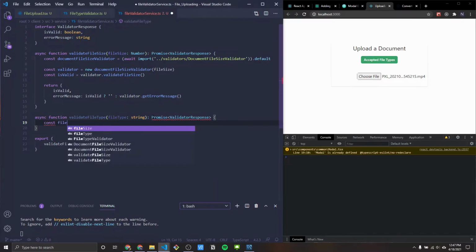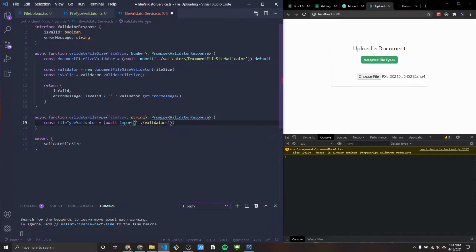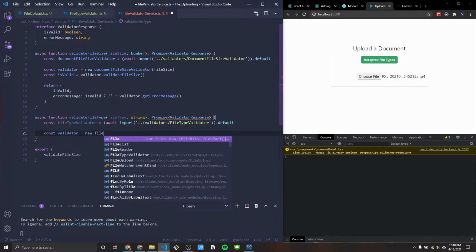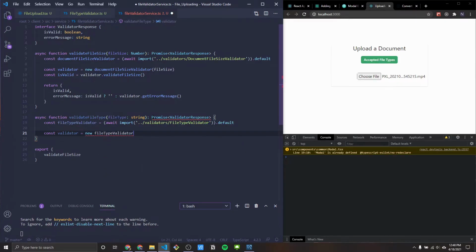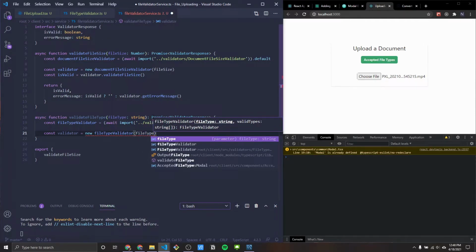Okay, so file type validator. We're going to do await import file type validator. We're going to bring in the default, const validator, file type validator. Okay, and we're going to pass in the file type.